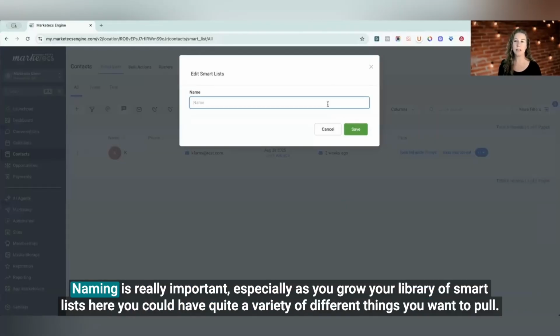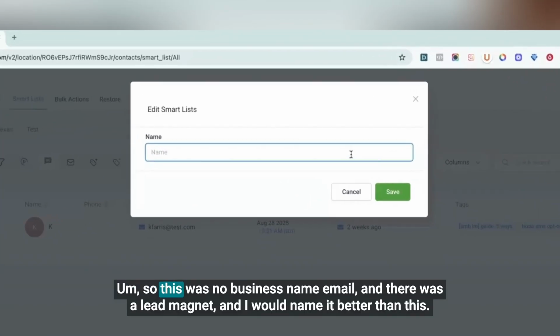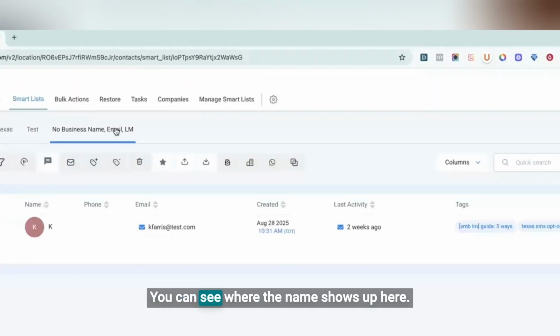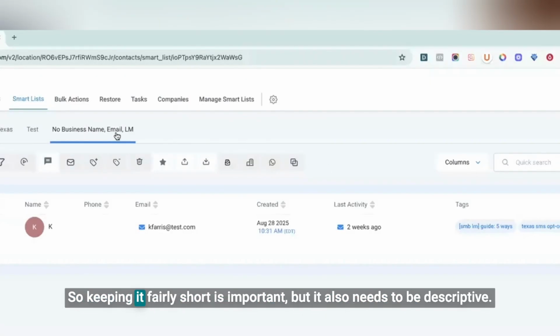Naming is really important, especially as you grow your library of smart lists here. You could have quite a variety of different things you want to pull. So this was no business name, email, and there was a lead magnet. And I would name it better than this, but for the sake of time, we'll just put that in there. And you can see where the name shows up here. So keeping it fairly short is important, but it also needs to be descriptive.